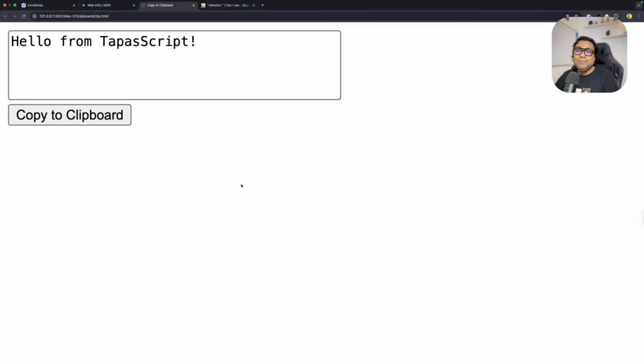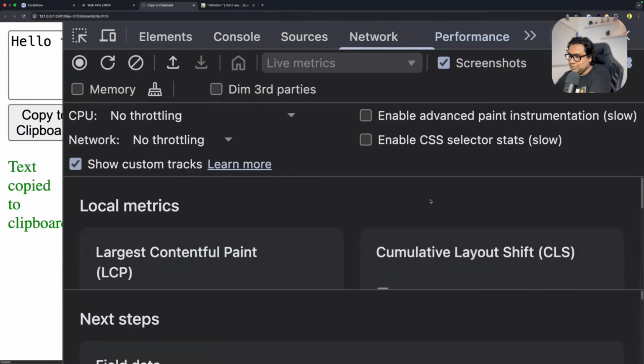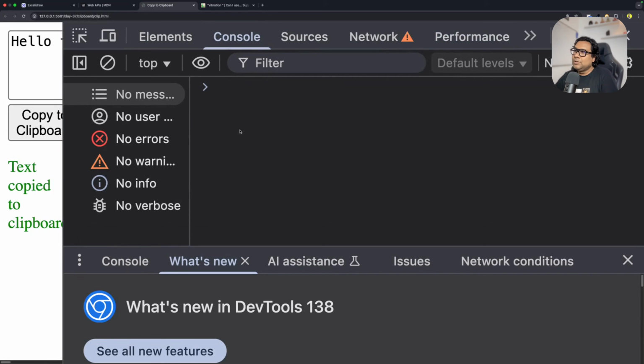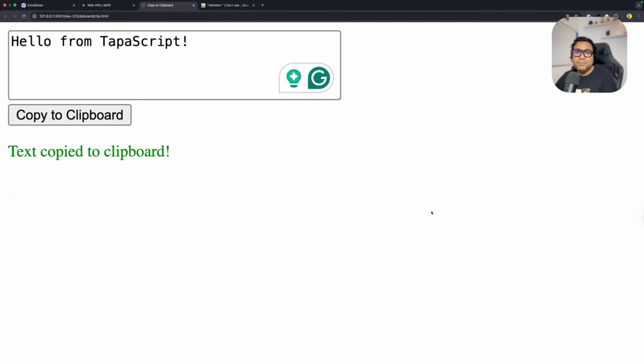Okay, so this is an implementation of copy to clipboard. We're getting into the code, but before that, let's see the implementation. Here is a text area which says hello from tapaScript. Now, if I do copy to clipboard, I get text copied to clipboard. If I now open up my debugger, go to console and paste it using Control V, I'm seeing hello from tapaScript coming here. That means it was copied successfully, and that's the reason I'm able to paste it.